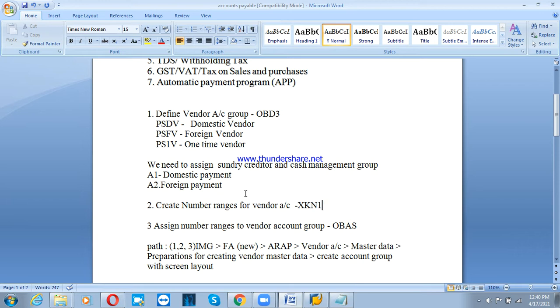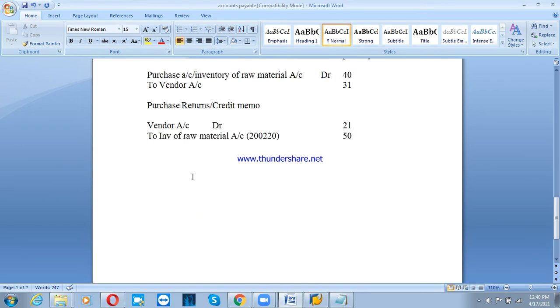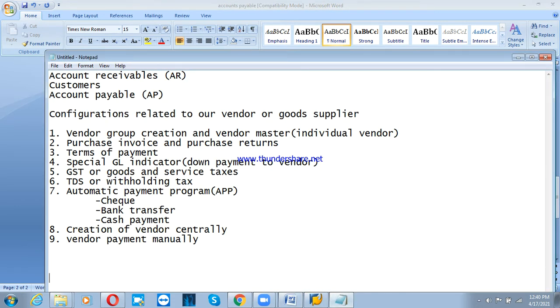As a consultant, we will never create any vendor master. We will not create any vendor master as a consultant. So as a consultant, we are going to create the vendor group. That's it. So what is the use of group? It controls the field status in vendor master.